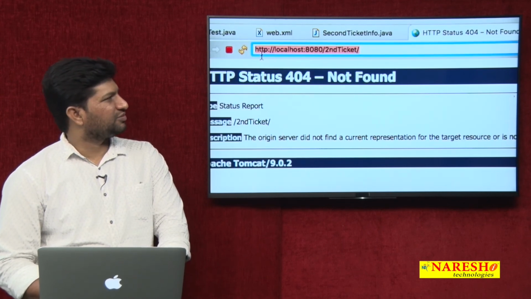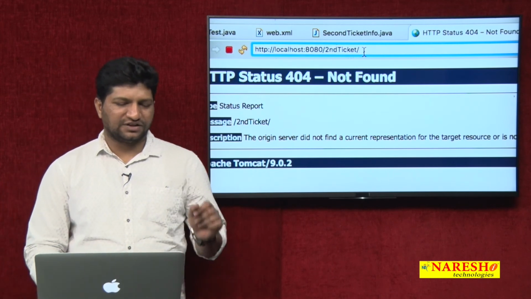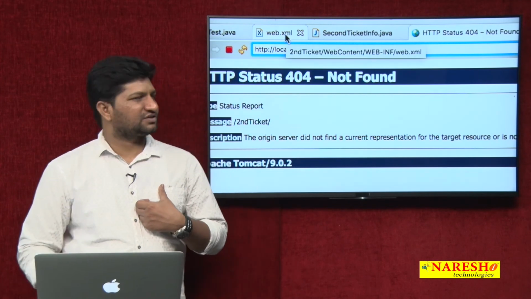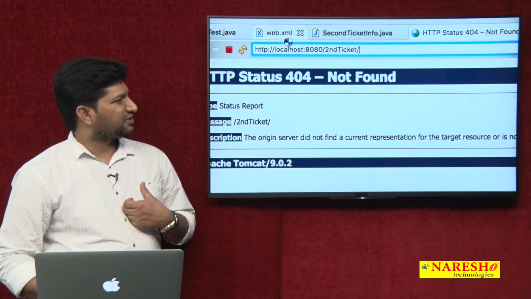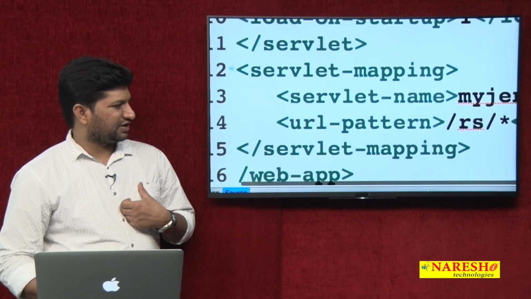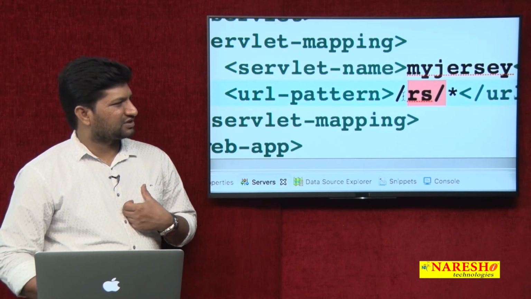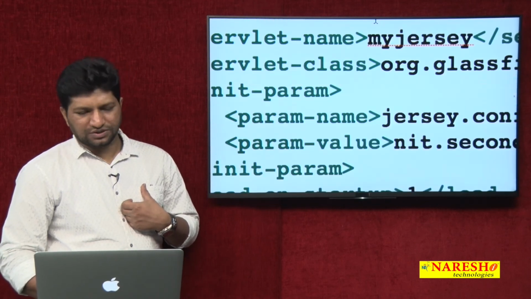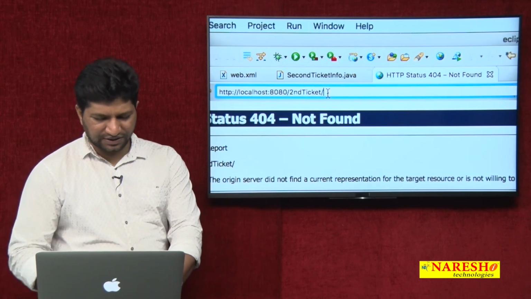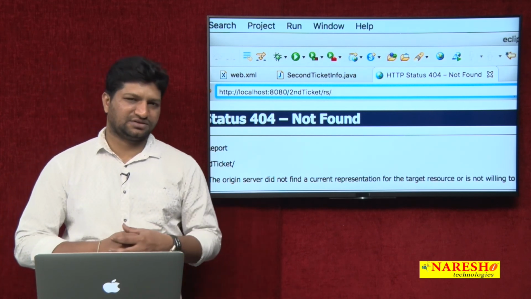What is your IP address and the port number, project name, the context path. After this context path, in the web.xml we configured that all the web service requests will come from a particular URL. We configured that URL in the servlet mapping. The request will come from this /rs. So when you are making a request, after the context path specify /rs, meaning we are telling that it's a web service request.